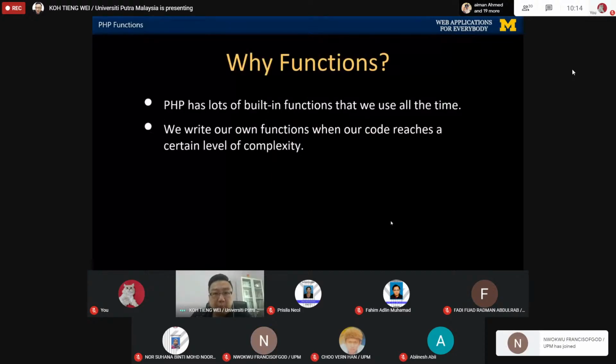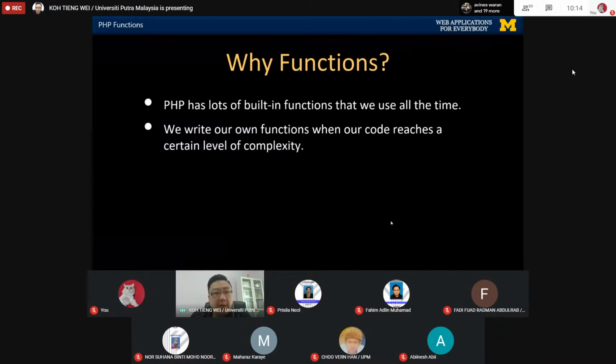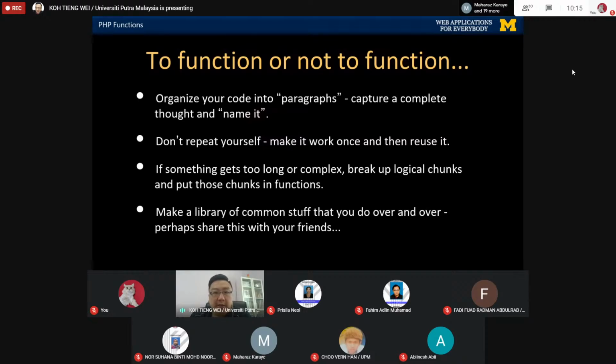Okay. Why functions? For information in PHP, most of the time we don't really build our own functions until we really need it. Most of the time we actually use the built-in functions rather than build our own, until we really reach a certain complexity, and only then are we going to create our own functions, right?